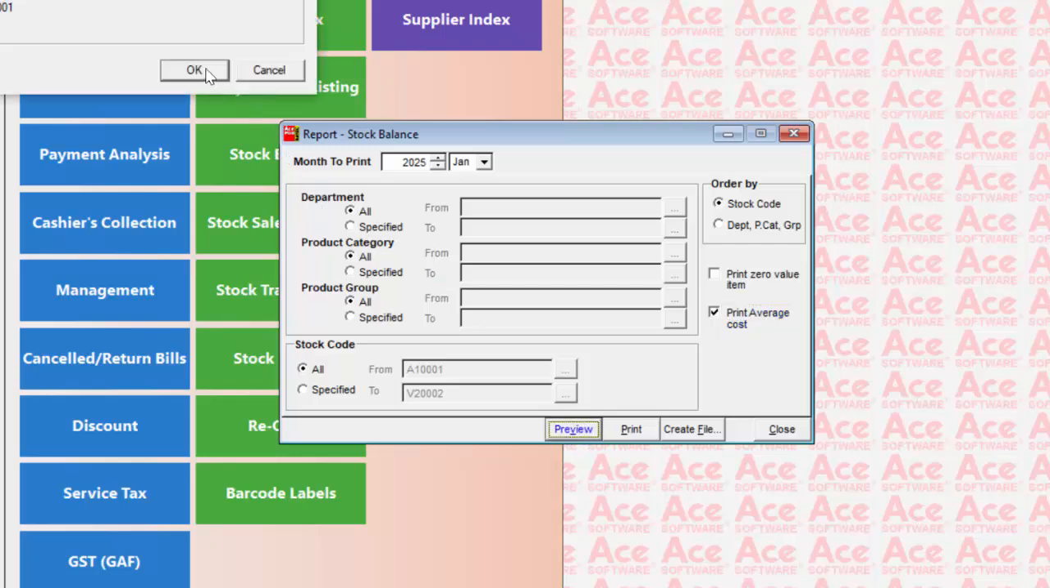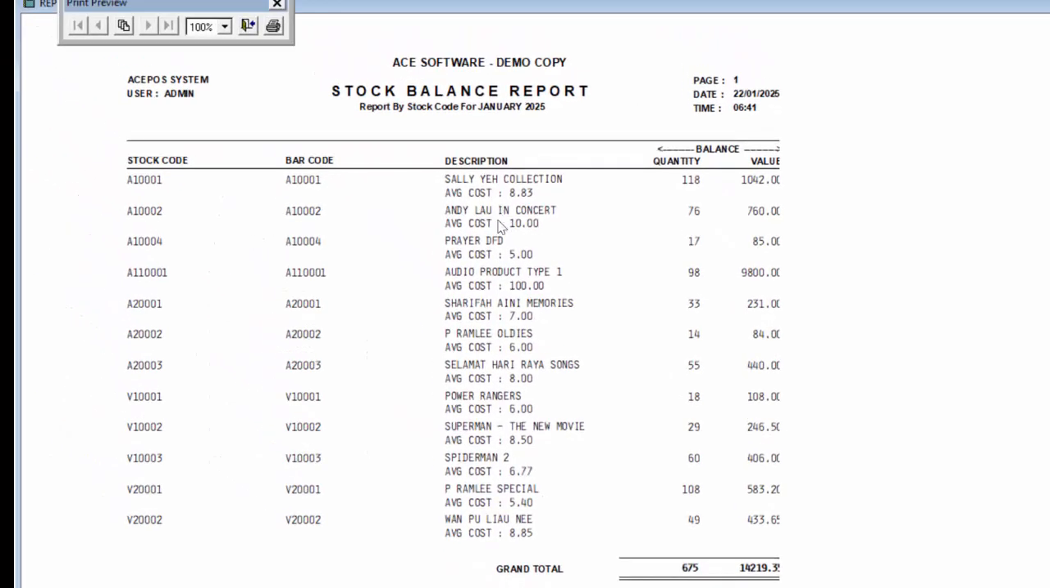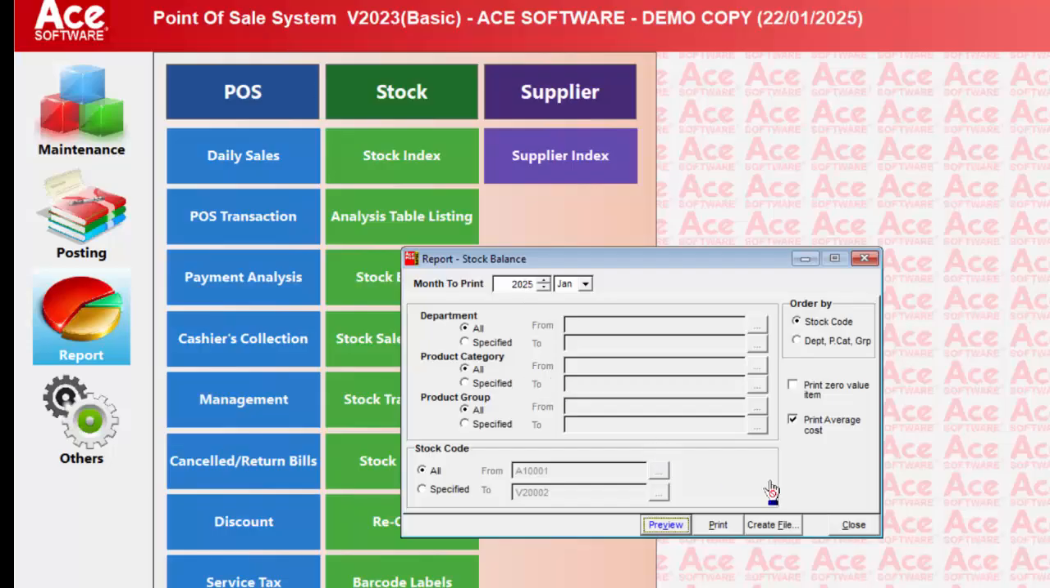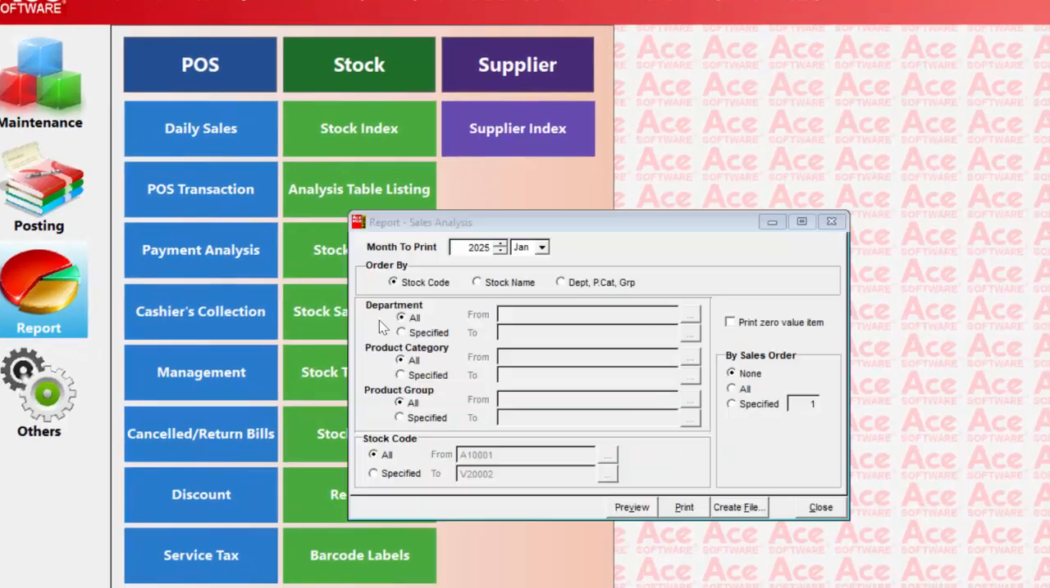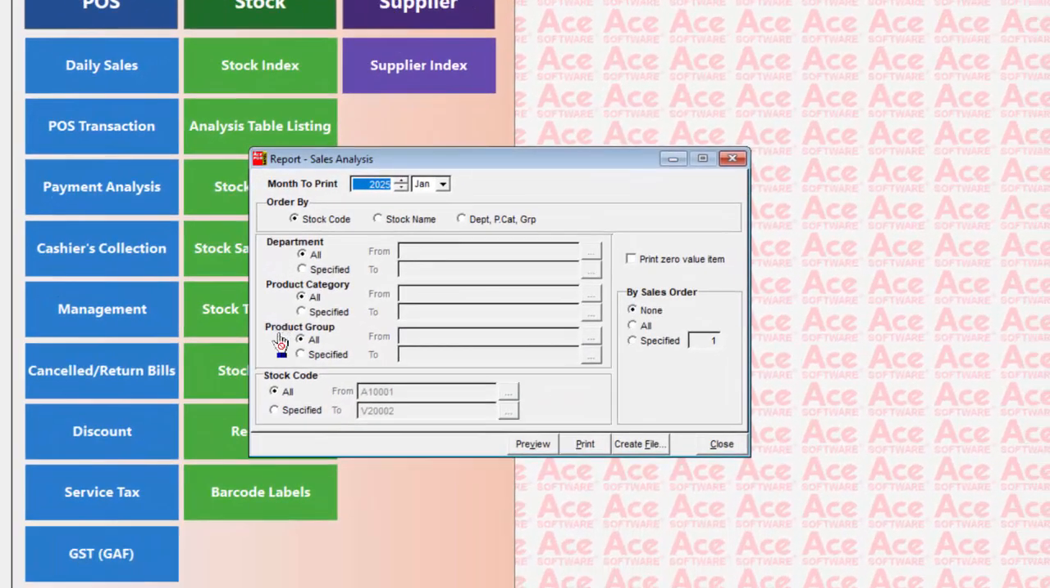So you can see there's a stock balance report. Now this is very important. As you sell your items, the system automatically deducts the stock for you. So in this way, you actually know your stock balance report. Then you have the stock sales analysis, very important, because you can see your profitability by sales based on item.